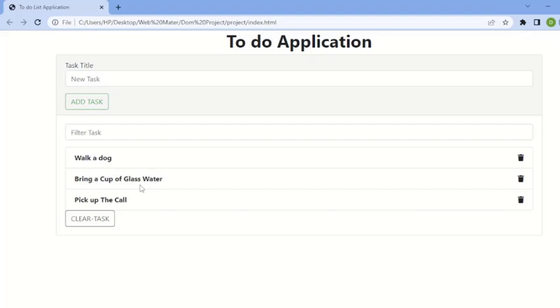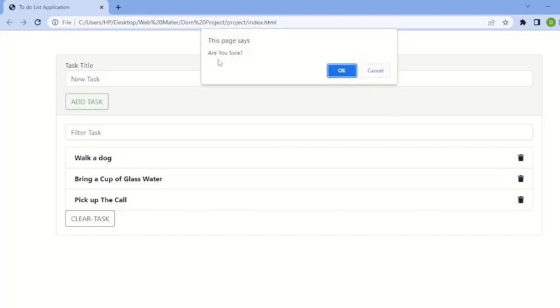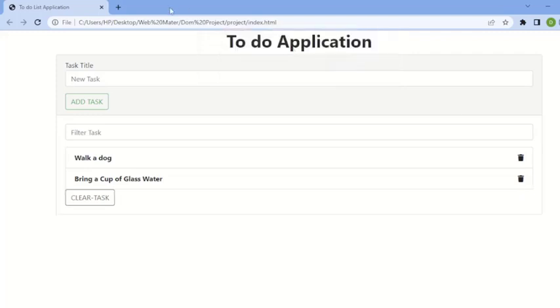Also, if I remove one of these data, so let me just take this off. So you see, are you sure you want to take this off? So you put OK, then it is gone. If I reload the page, the data is gone. Also, it is deleted from the local storage.